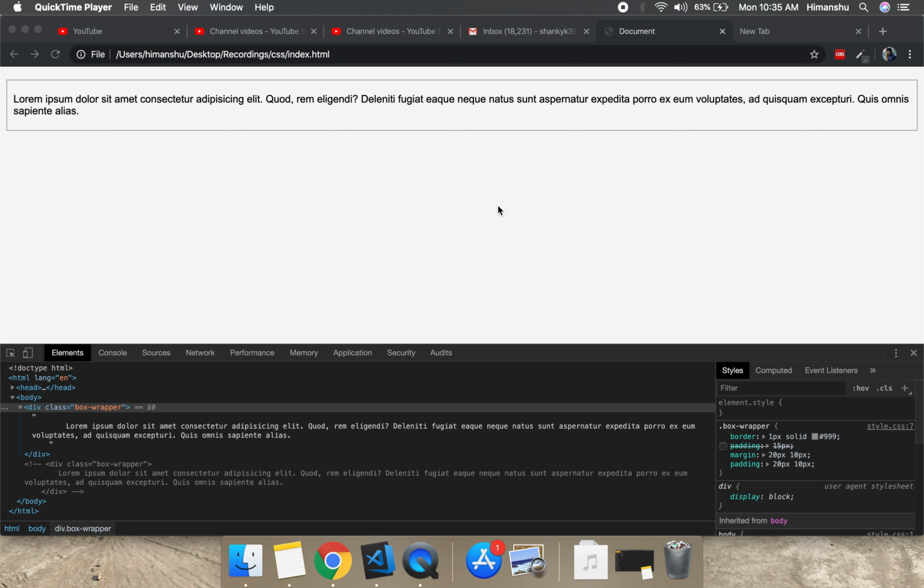In this tutorial we will see in how many ways we can add colors to our document or our block. Okay, so let's start.